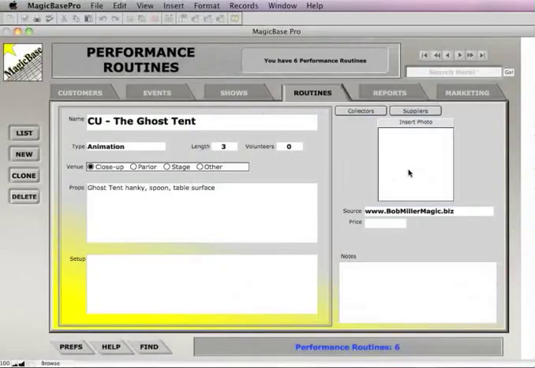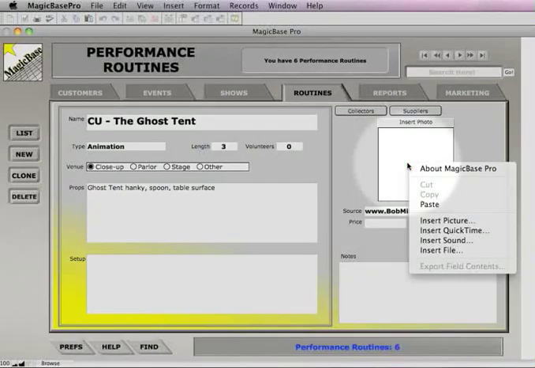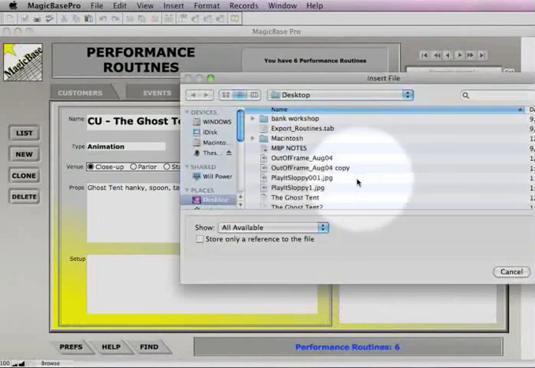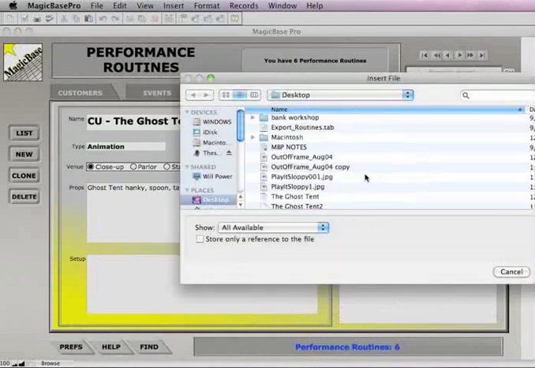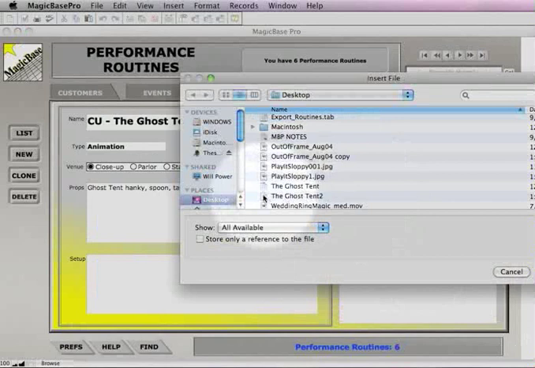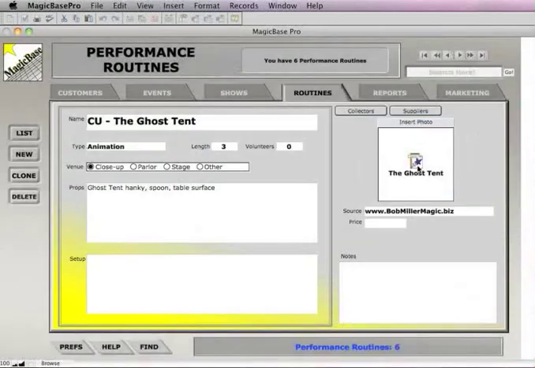I'm going to show you how to insert a Word document. Don't click on the Insert Photo button. Instead, just right-click into the field and a contextual menu will appear and then choose Insert File. Now I can go in here and I can select the file that I'm interested in. And now you're saving that file right within MagicBase.